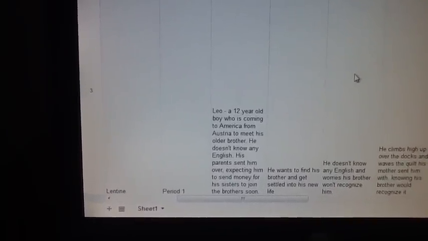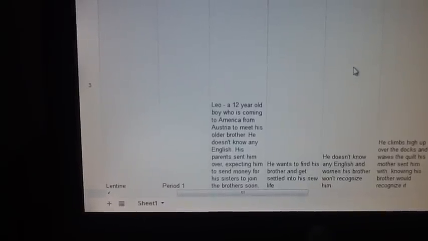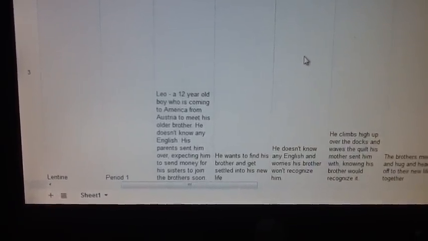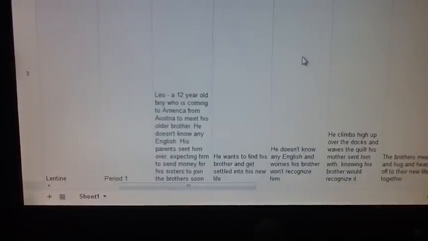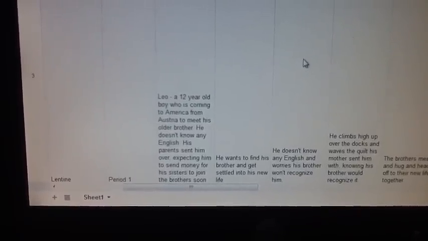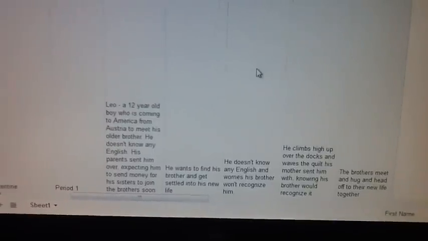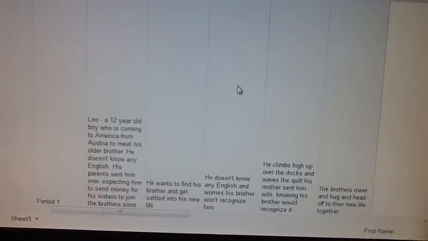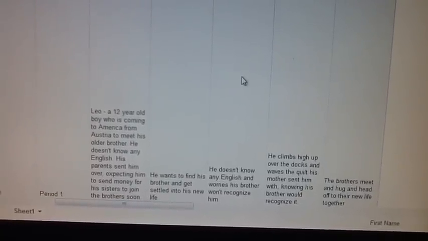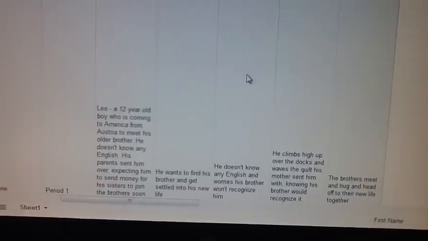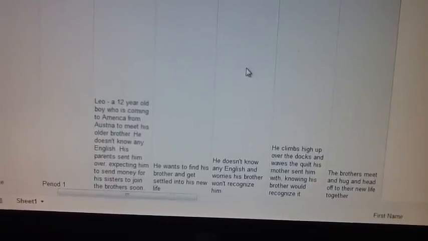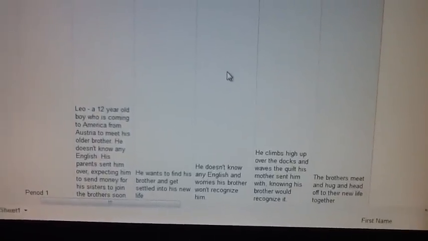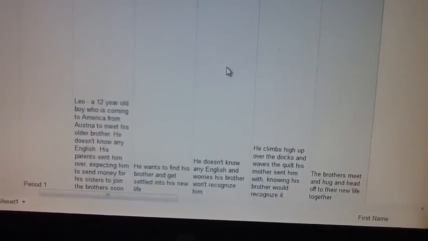What does he want? Well, he wants to find his brother and get settled into his new life. But he doesn't know any English, and he worries that his brother won't recognize him since it's been years since they've seen each other. So, as he gets off his ship at Ellis Island, he climbs high up over the docks and waves the quilt that his mother sent him with. I got that quilt idea from one of the books we read last month. He knows his brother would recognize the quilt. Then, that's what happens. The brothers meet, hug, and head off to their new life together.